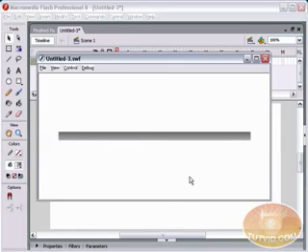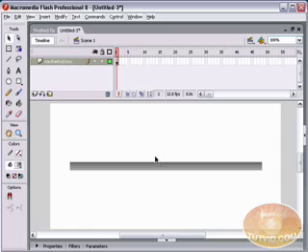And if we hit Command or Control Enter, you can see we can roll over individual buttons and they light up. Perfect. That's exactly what we wanted. Now, let's create a new layer and name it Text.